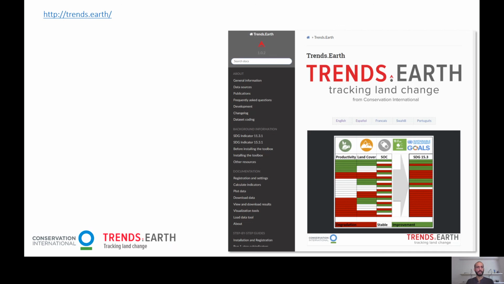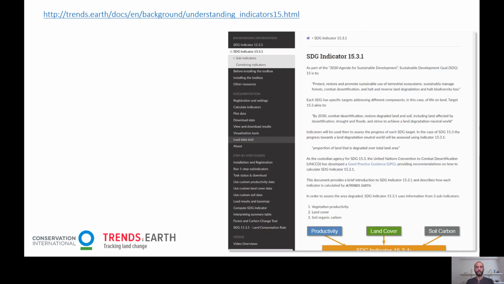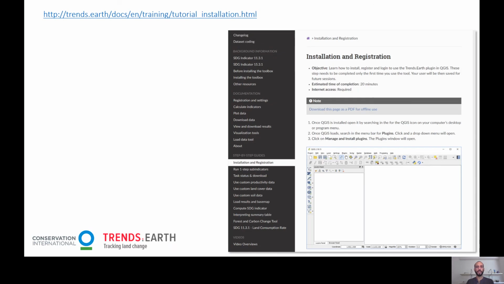So this is the landing page. If you want to start learning a little bit more about how the indicators are computed, you can go to the section on sub-indicator 15.3.1, and there you have a narrative description and some graphics on how each of the indicators are computed. Then if you scroll down, we put a lot of effort into producing these step-by-step guidelines.